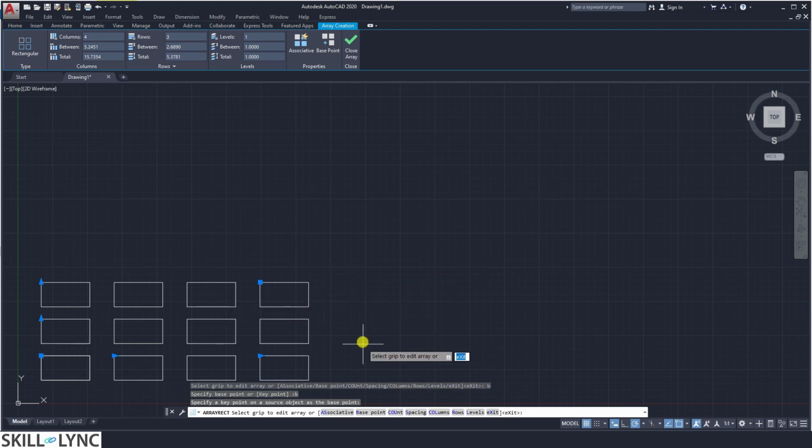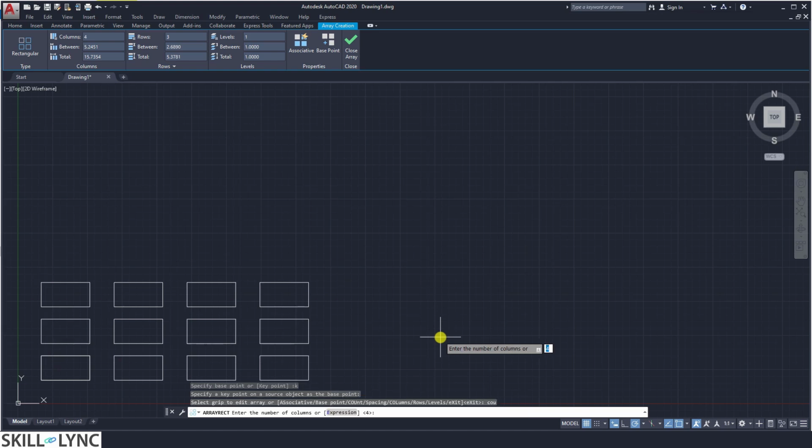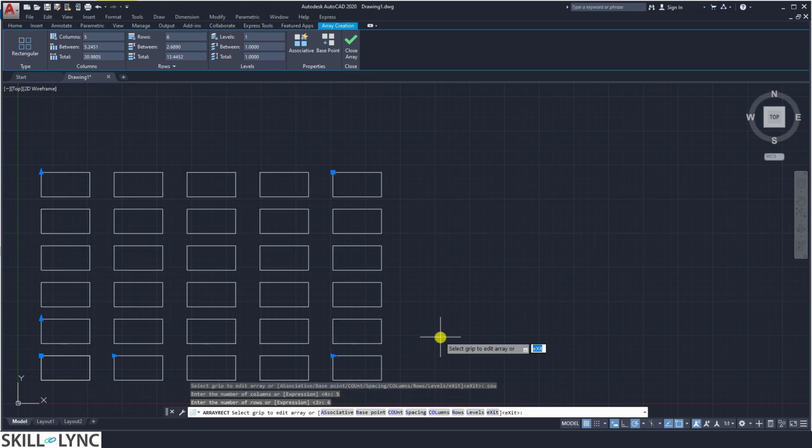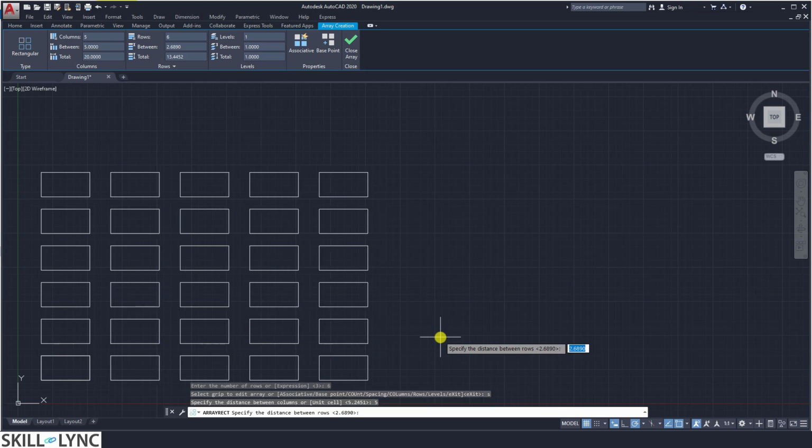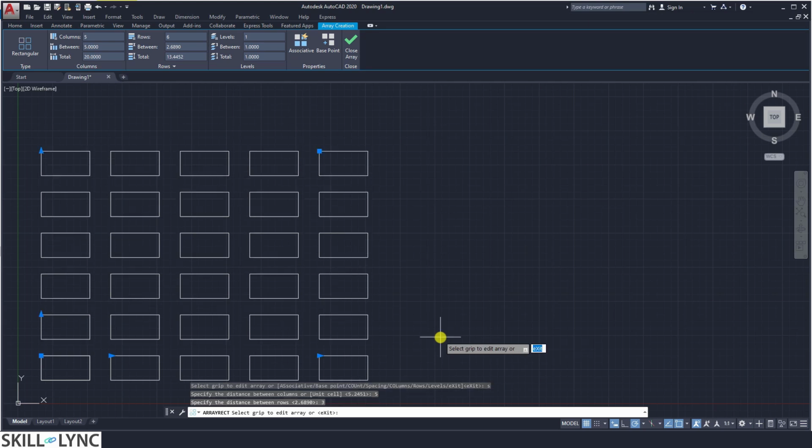And now again the count of the columns and rows can be controlled by the count operation. The first operation is for the columns. Suppose we want to have 5 columns and 6 rows, you can specify so, and then the spacing between each and every column, specifying for the column first and then the rows. Every time you do this, you will get back to the base array rectangular command, so that you can keep on looping it until you are settled with the overall output.